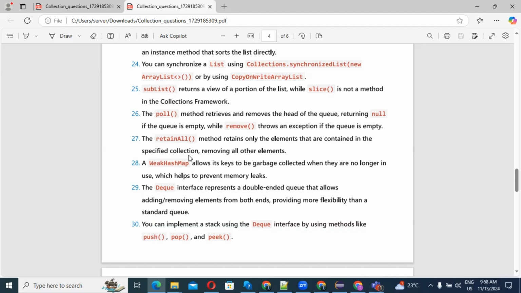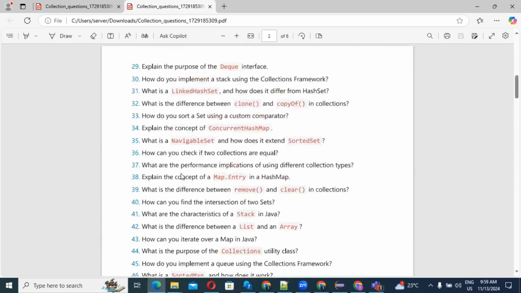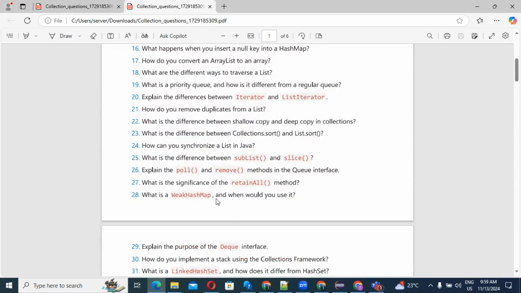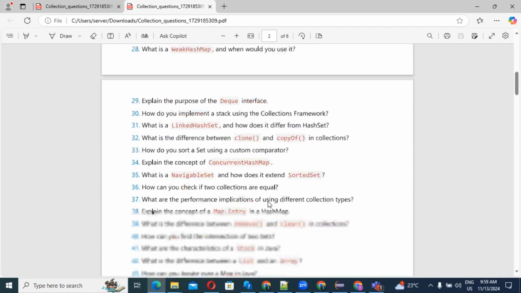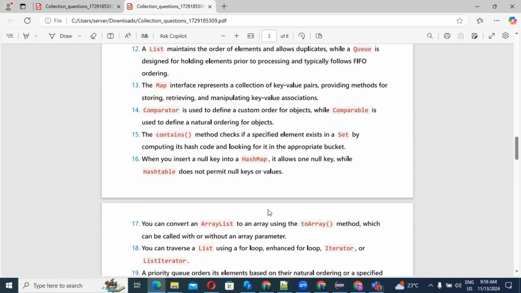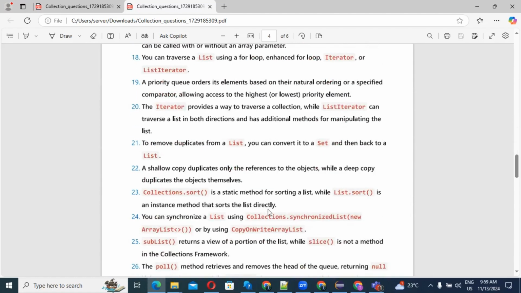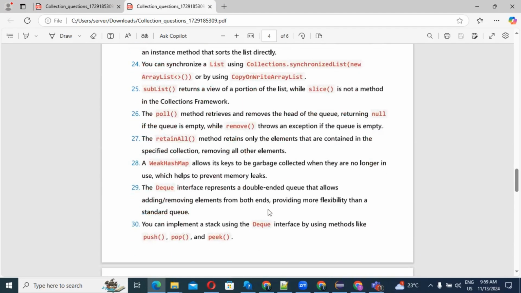So guys, the next question: what is a WeakHashMap, and when would you use it? A WeakHashMap allows its keys to be garbage collected when they are no longer used, which helps to prevent memory leakage.